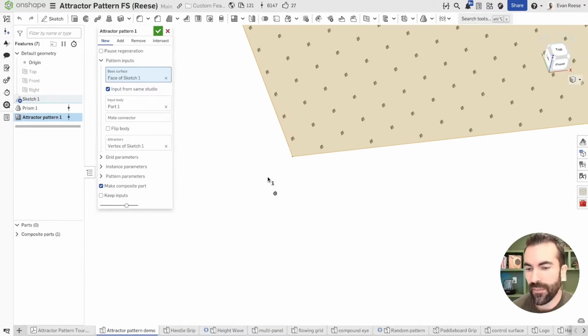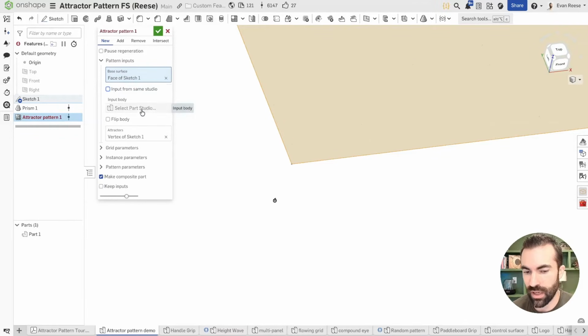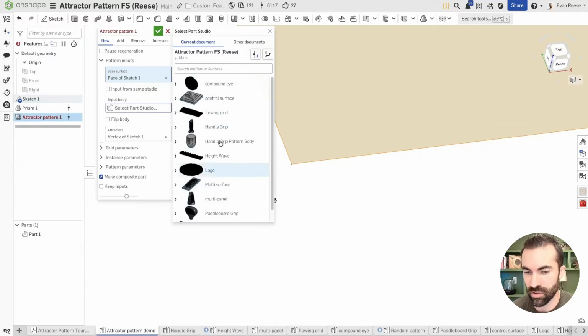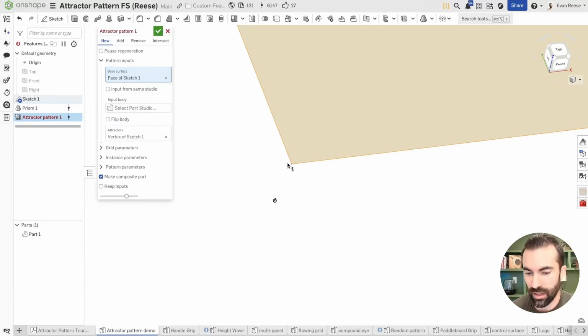that I'm going to use it, but you absolutely can have one from another part studio or even a whole other document. And maybe you're going to use this same exact kind of thing across a whole product line, in which case that's probably how you'd want to do it. So you can uncheck this input from same studio, and then you suddenly get this dialog that you're used to from the derive feature. You can go other documents and find that instance and use it from anywhere.